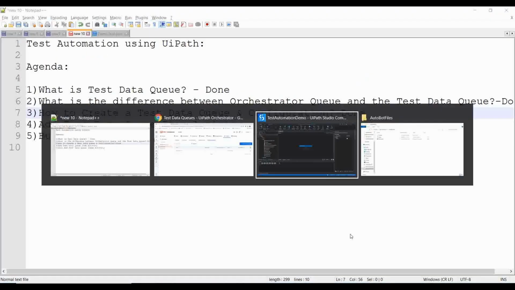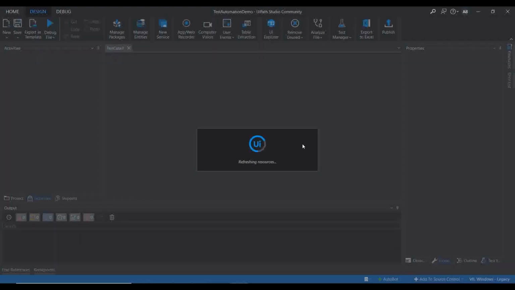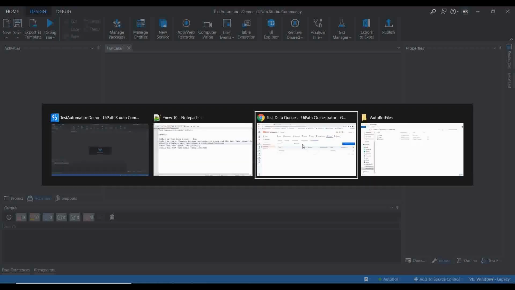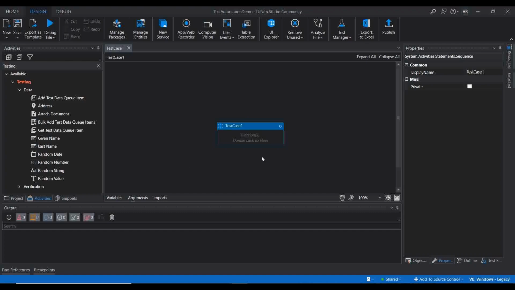Whatever queue you're going to create and whatever the folder is, you need to map your UiPath Studio to that particular folder. Then only will you be able to add data to that queue item. In case you choose Shared and try to add data to our AutoBot queue, which is present in the AutoBot folder, it will throw an exception saying you don't have the authorization to do that. I will show you that as well. Okay, so I'm just keeping it in the shared folder. So what is the next thing?